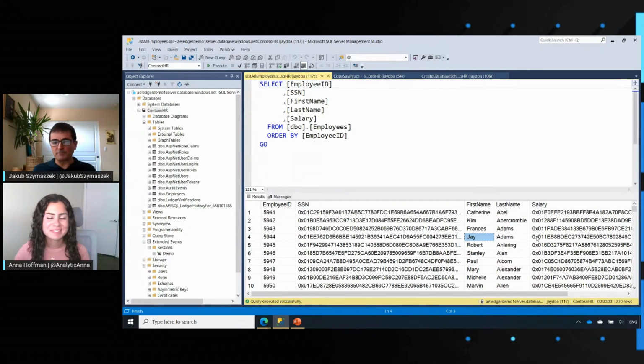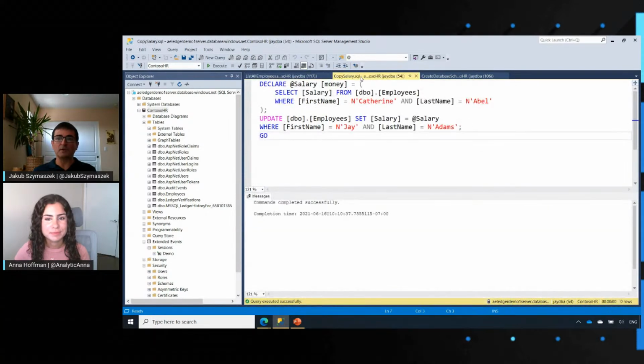So how can he do that? Since the salary column is encrypted, he cannot just insert an arbitrary value there, because he doesn't have access to the keys that would allow him to encrypt that value and insert the proper ciphertext in the salary column. But he can try something else. Let's assume that Jay knows that Catherine, another employee at Contoso, holds a high-level position, so Jay assumes that Catherine likely makes more money than he does, so she has a higher salary. So an attack that Jay is going to try is basically to replace his salary with Catherine's salary.